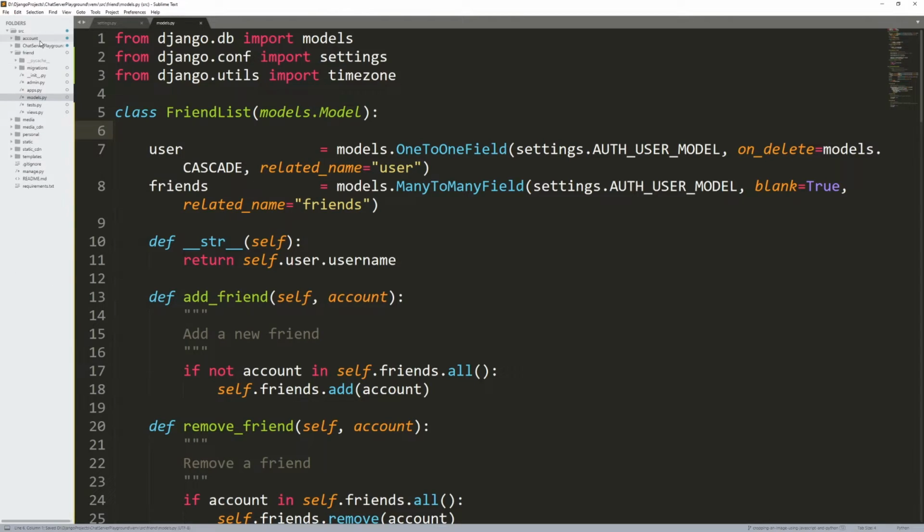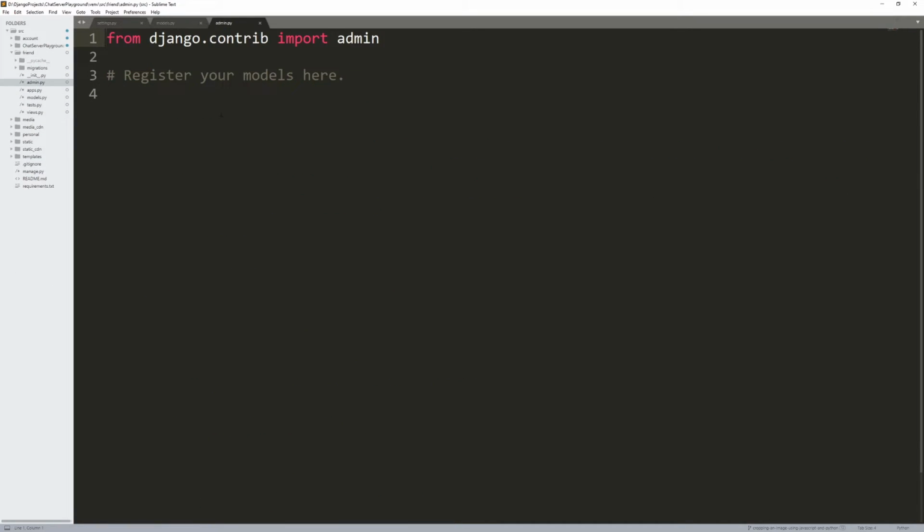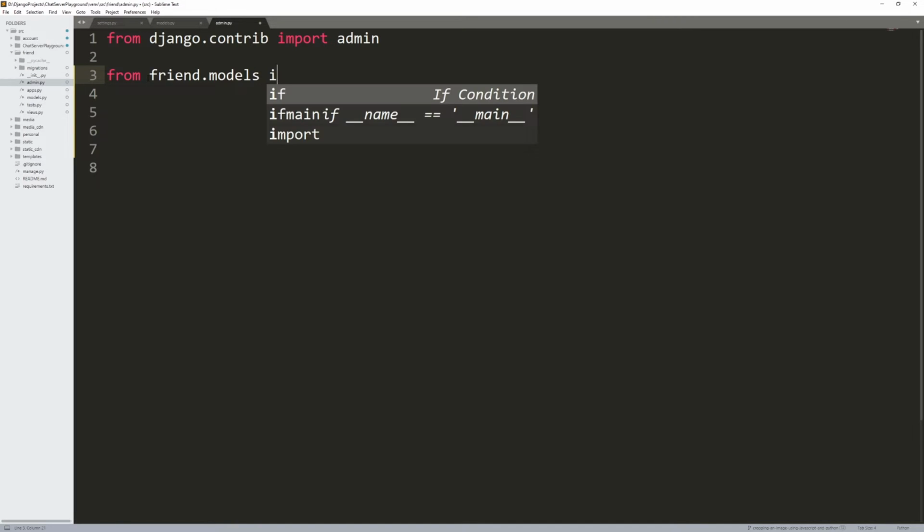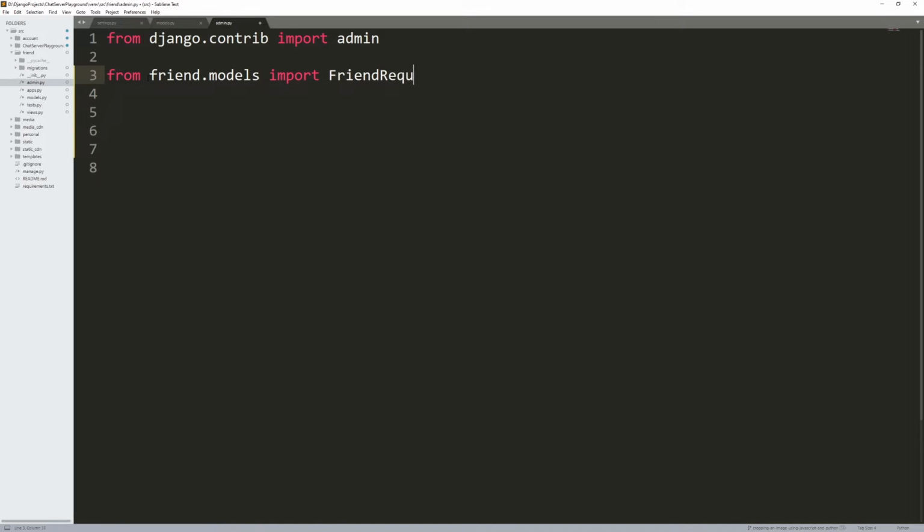Now the last thing we're going to do is go to the admin for friend and update the admin file so that we can actually look at the friend list and the friend request inside of the Django admin. So let's import our models. So from friend.models, import FriendRequest and also FriendList. And now let's build the admin for the friend list. So class FriendListAdmin.